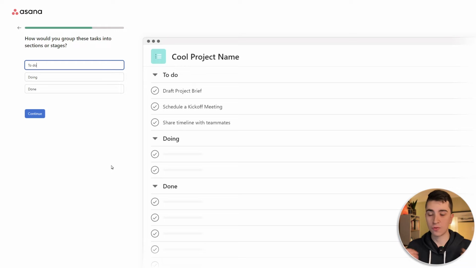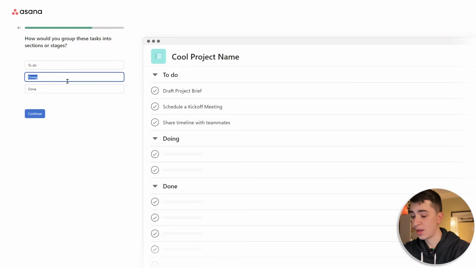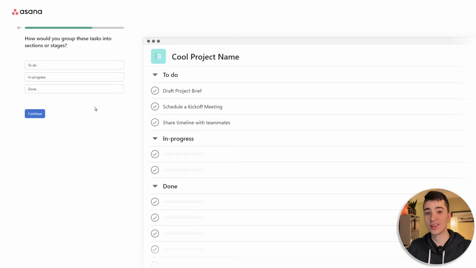Now, in my case, for the default settings, I'd like to just swap doing to in progress. That's just a personal preference, but of course, you can change this, add more of these at a later moment, but just for the process of being onboarded, I would recommend going with just the defaults for now until you really get a hold of what Asana has to offer.